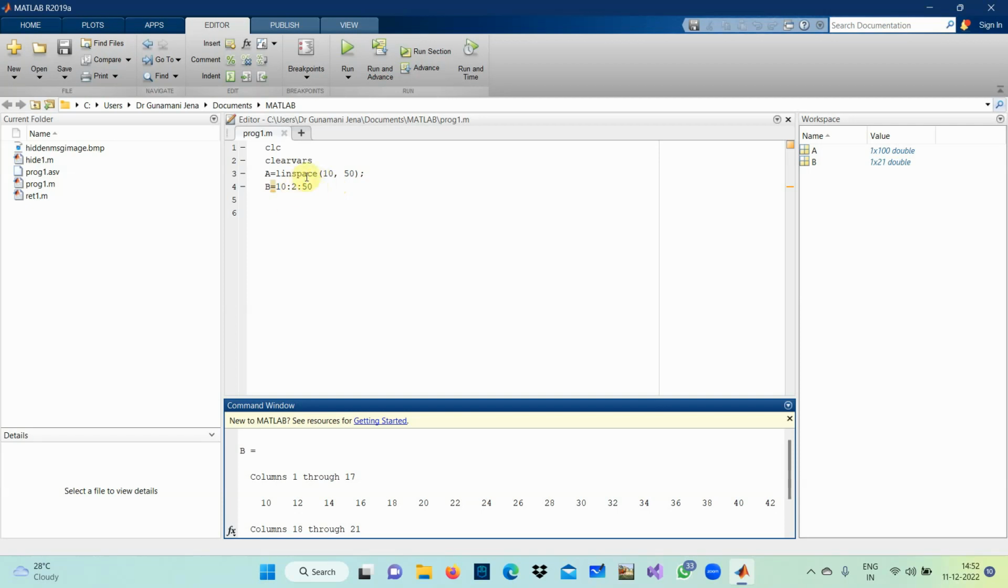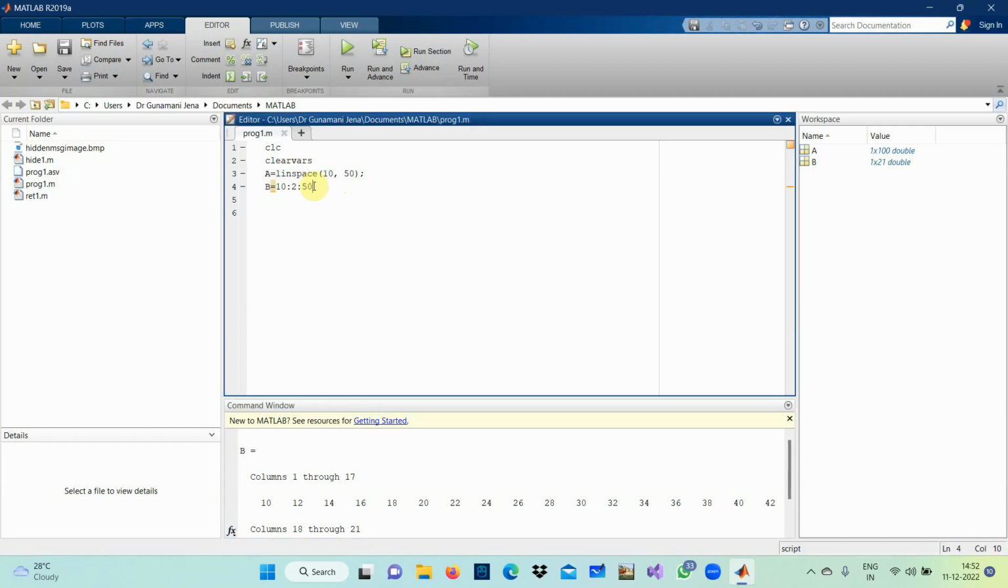Because it is divisible by 2, it is 50. Suppose I put 51, then the end value may not be like that. So in that case, I want to put the end value. What I write is b, then I put the end value, end. If you put b(end) here and run this program, you can find the last value will be 50, because it goes 10, 12, 14, 16, 18, like that, 48, 50, so the end value will also be like this.